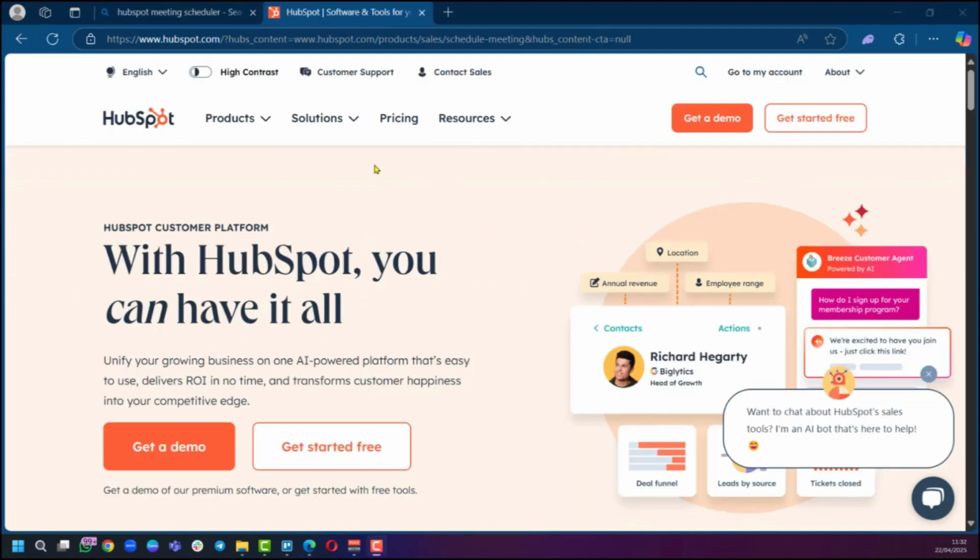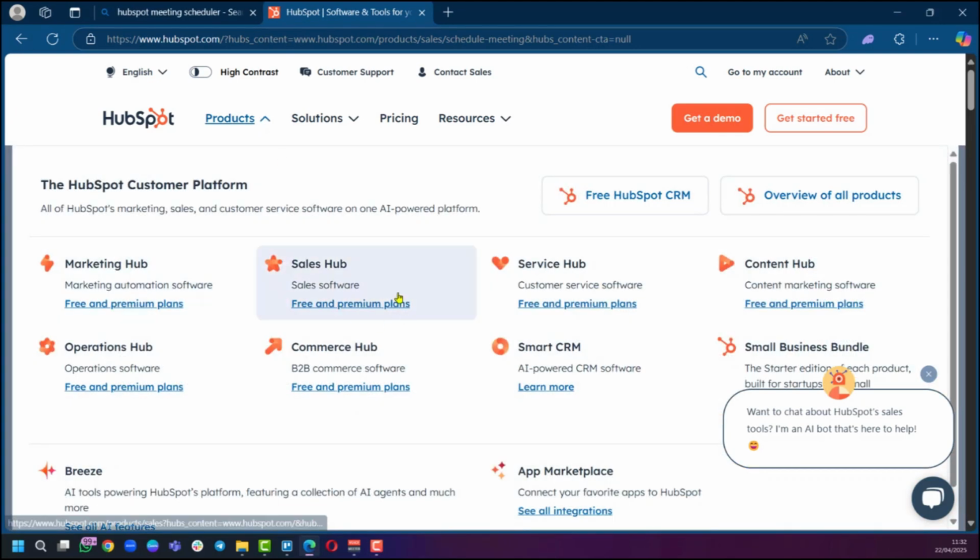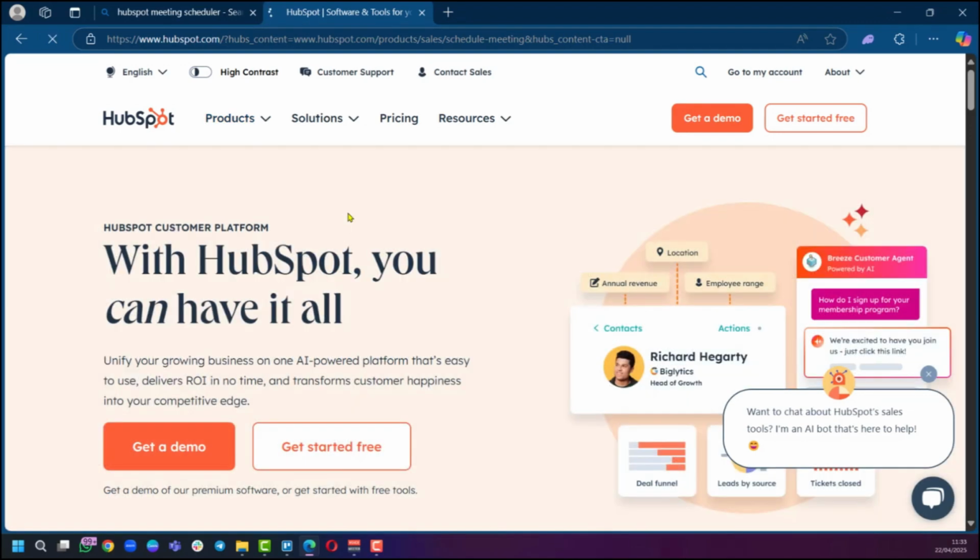And so without further ado, we're going to go over to products because we want the HubSpot Meeting Scheduler specifically. And under products, we can have some options right here. The Meeting Scheduler can be found in the Sales Hub. You have different hubs right here, so you need to make sure to select the right one. So we're clicking on Sales Hub.